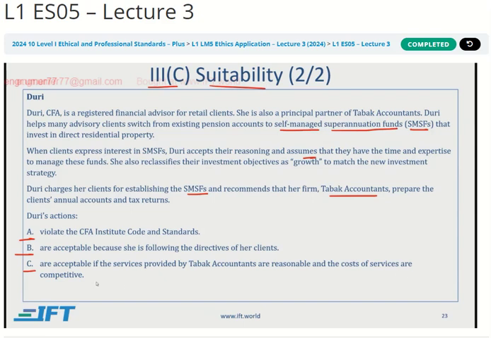Now here we are talking about suitability, and what's happening is that Dury is just accepting anything that the clients say. So if the clients say that they want to switch from the existing pension accounts to self-managed superannuation funds, she benefits from it, and she also makes recommendations that would benefit her firm. She doesn't look at whether these investments are suitable for her clients or not. And since she is not looking at the suitability of investments, she is violating the code and standards. Therefore, the best answer is A.